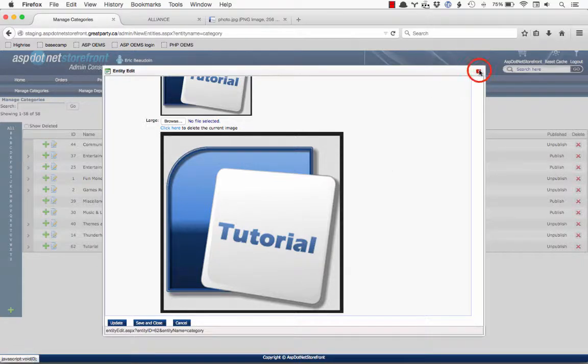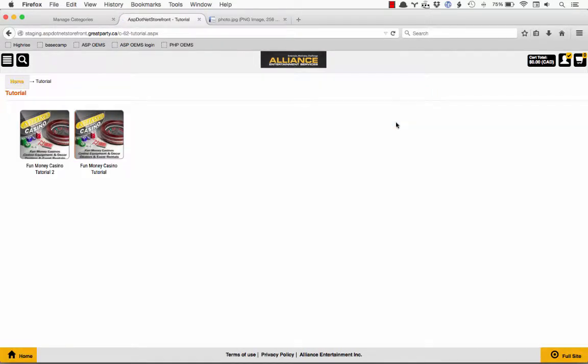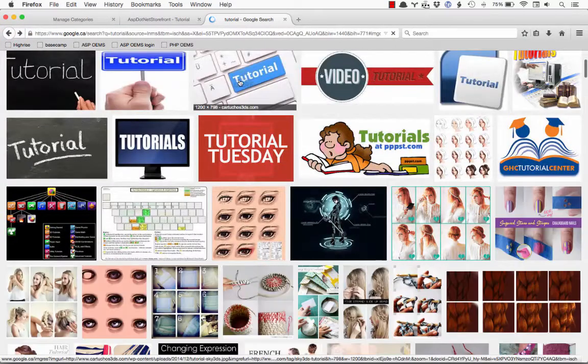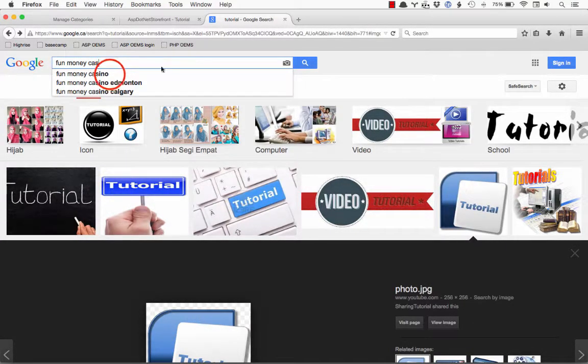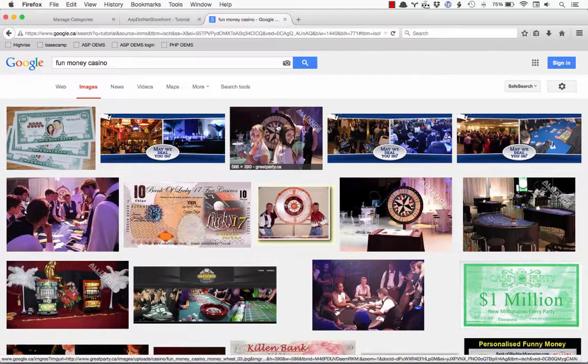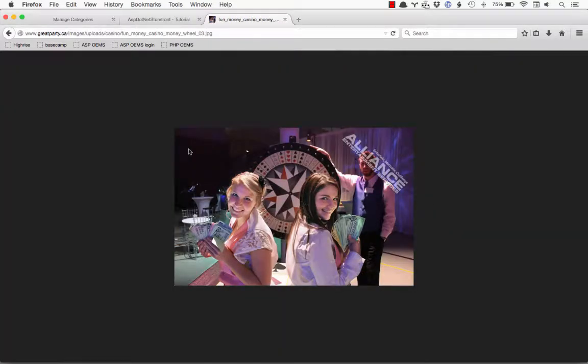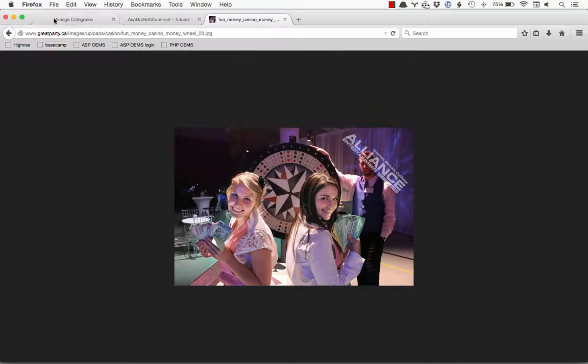Now let's close this here. Now let's change another image. So now let's go in tutorial. How would we change this image here, Family Casino? Let's change this here. So let's go back and let's say here, Fun Money Casino. Okay, so let's pick another image, which is pretty cool. That's one of your images. So I'll click on this here, view image, Command Shift 4, select this here. Okay, so now that's my new thing.